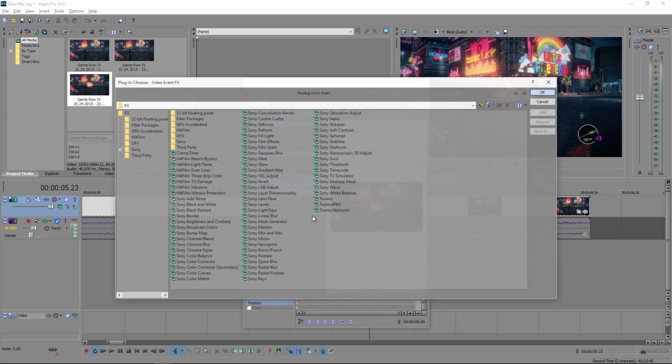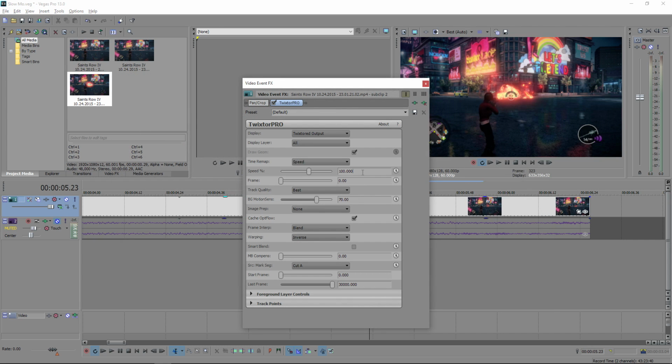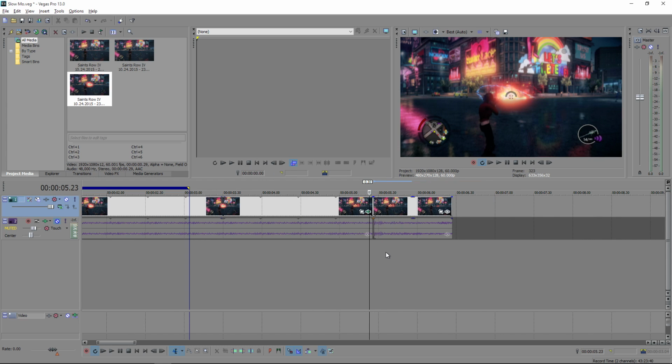Open up your FX browser, and apply the Twixtor plugin to your subclip. 1/8 speed is equal to 12.5%, so we'll use that for our slow motion effect. BG motion sensitivity determines how Twixtor detects motion in the video. Setting this too low will cause jerky movement, while setting it too high can cause too much warping, depending on the quality of the source material.